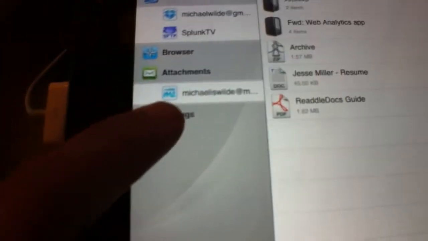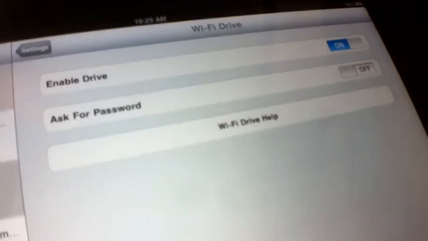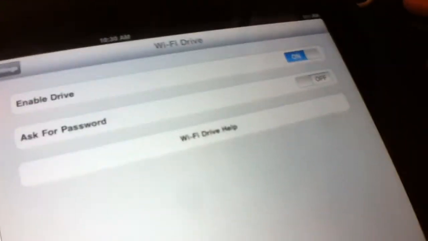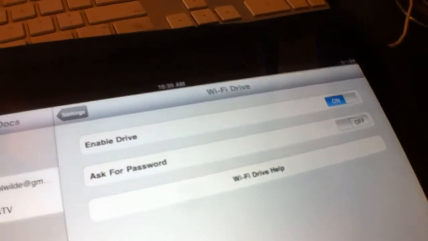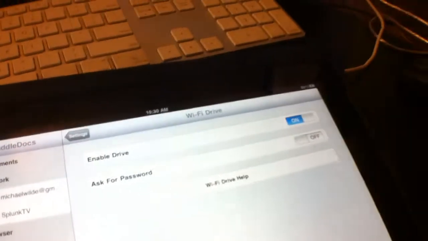And if I click on Settings, here we go, Settings. They have something called Wi-Fi Drive. When you install this thing, it will probably not be enabled, but just click on it. You can ask for a password if you like. So, wow, how does this work? Wi-Fi Drive, that probably means that I can go over to my computer and, in a way, mount this particular file system. So watch this.